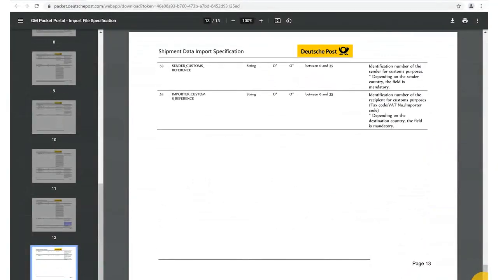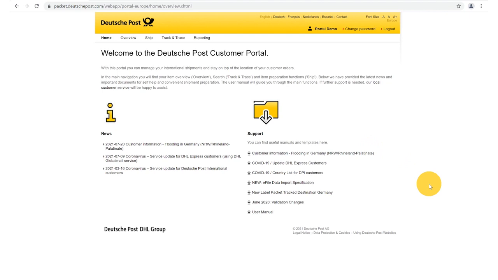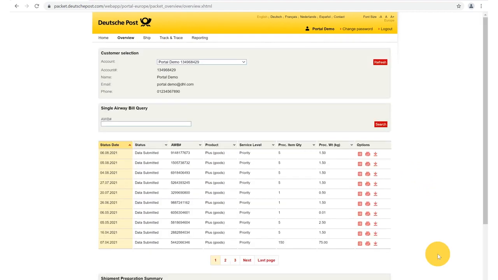Let's now have a look at the options available in the main navigation bar, starting with Overview. The Overview section of the portal allows you to view the shipments you have sent and to take a closer look at the items that were sent under a specific waybill number. You can also reprint labels if needed by clicking on the printer icon. In this area, you can also see any shipments that have been saved for editing.